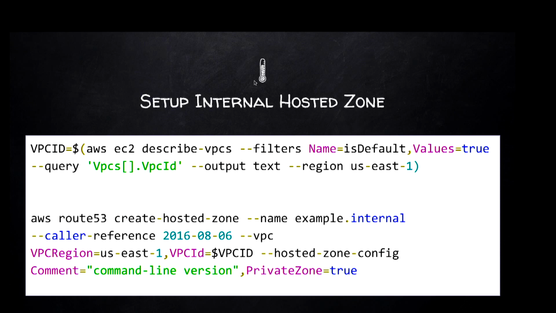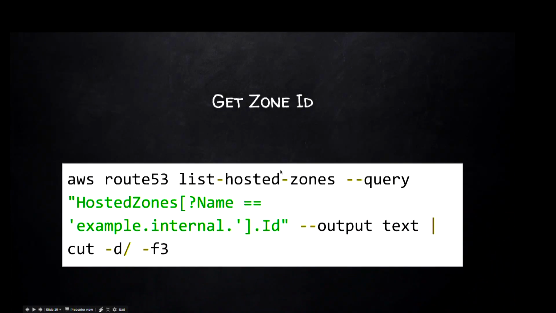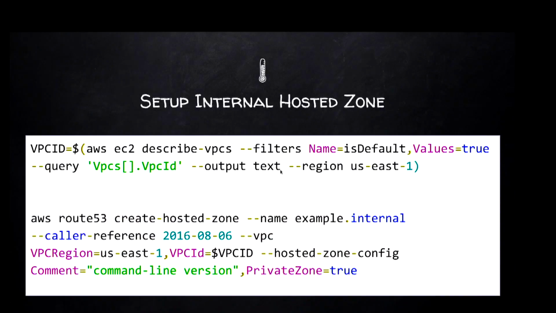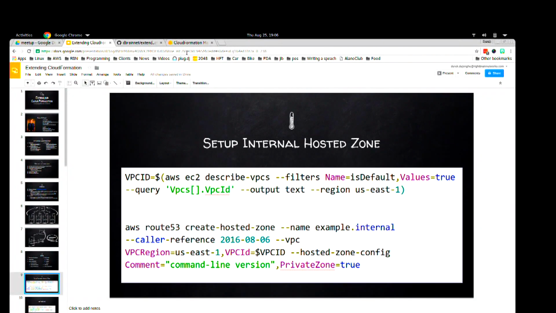So, set up an internal hosted zone. I've got this kind of as a quick, let's-make-a-tutorial thing going on. So I don't think I can copy that. All right. So I have an internal hosted zone that I'm going to be using.